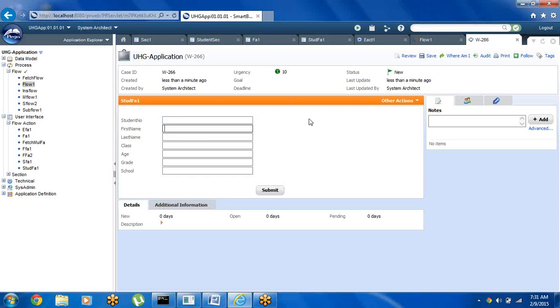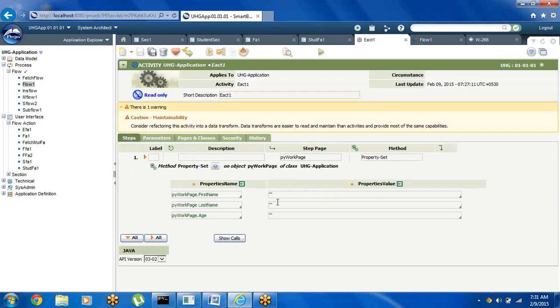If in any case you have some common fields in repeating forms, you can use this option. We have to create an activity and use the method name as property set, and apply only those common fields in this activity, and you can use the option of open double quotes and close double quotes. So you can try for different forms.